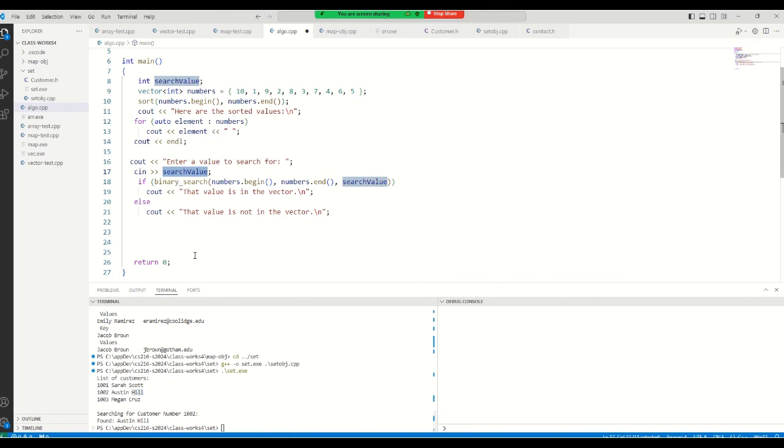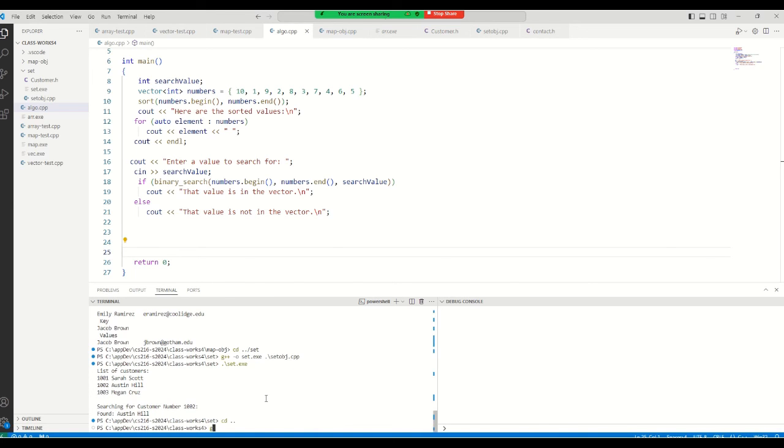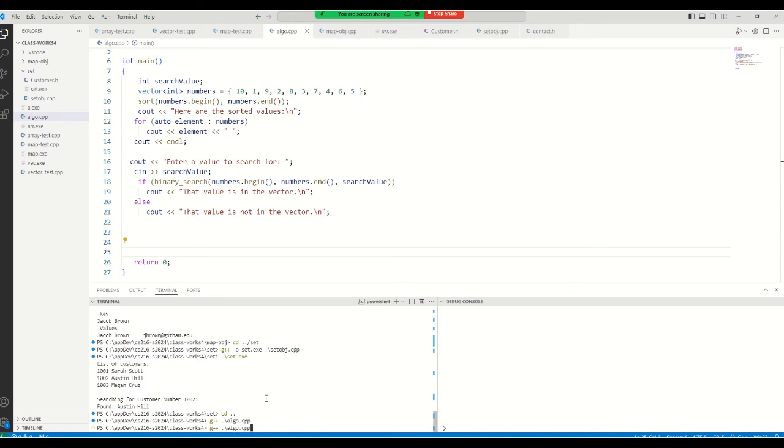Okay, now let's run the code. Let's do g++ and then algo.cpp. I forgot to mention the executable file name. You don't have to do that, but it's a good practice.